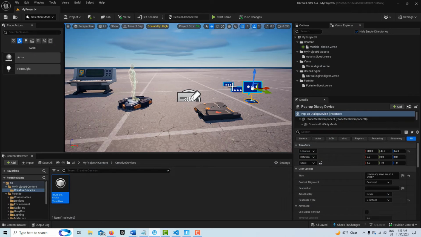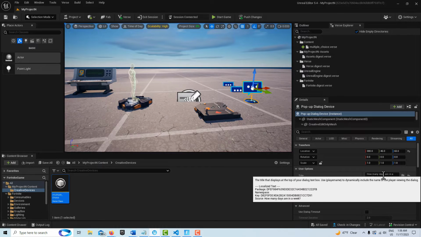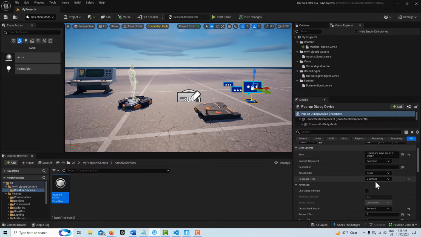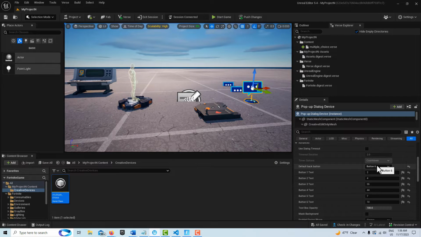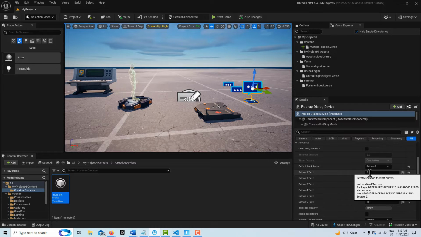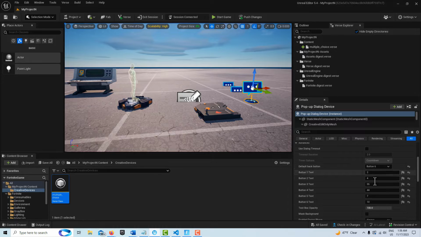How this works is, once I have these pop-up devices in there, I'll just walk through the settings. Under title, you can write in the question. Here, under response type, you choose how many buttons you want. I chose 6. And then the default back button, I usually put as the last button, which is button 6. If you have 6 buttons, you'll have 6 possible answers.